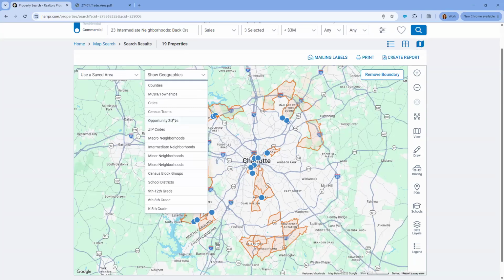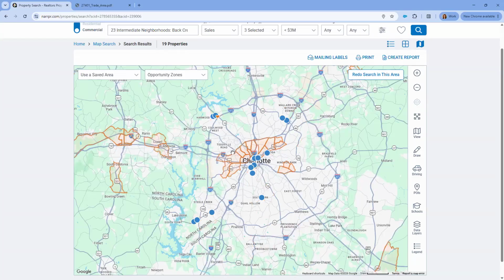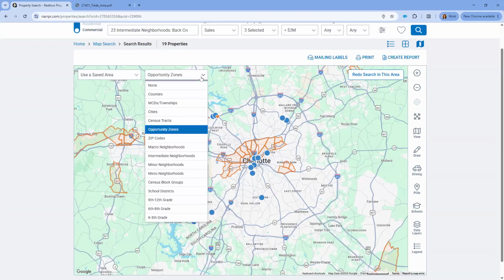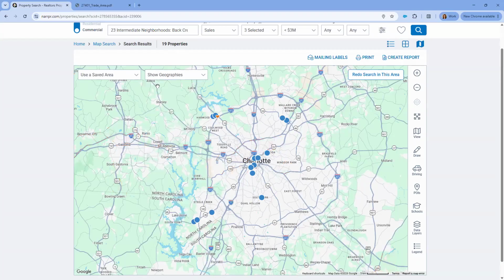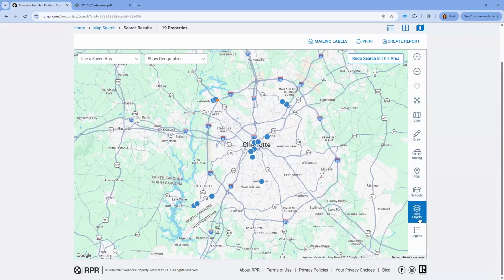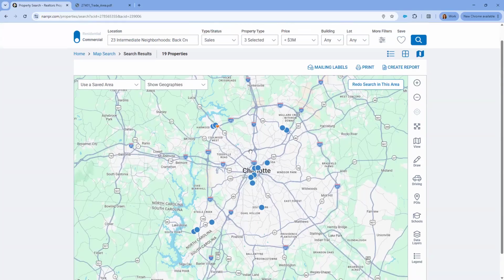There's your opportunity zones. If I click on opportunity zones, these are going to be areas that the federal government has determined that if an investor purchases, they may qualify for some financial grant money. So remember, opportunity zones, zip codes, school districts. I'm going to select none. Just remember, every map in RPR is going to have your 15 different geography overlays. And then over to the right, you have all of these different map tools. So there's all 19 properties beautifully laid out for me on the map.